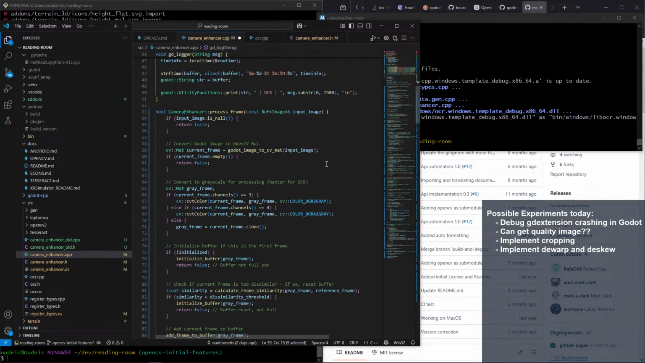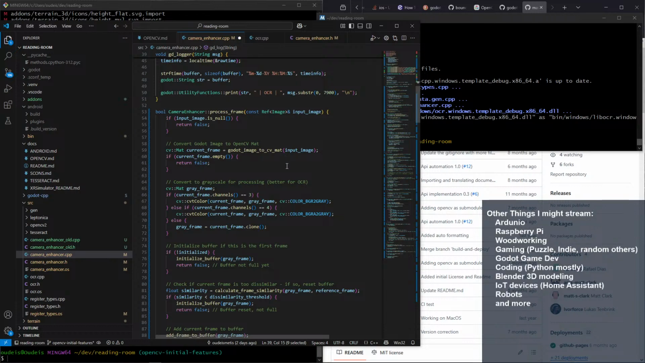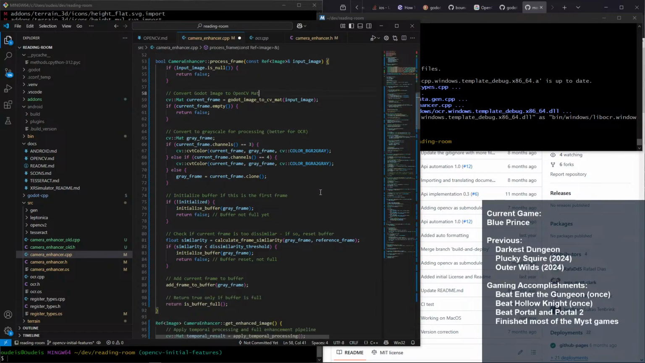Okay, so what do we have? Process frame. Convert to grayscale for processing. Better for OCR. I didn't want you to do that, but that's fine. It's probably faster anyway. I mean, if we can grayscale it, that probably improves things regardless, because it decreases file size. Yeah, it's probably better.